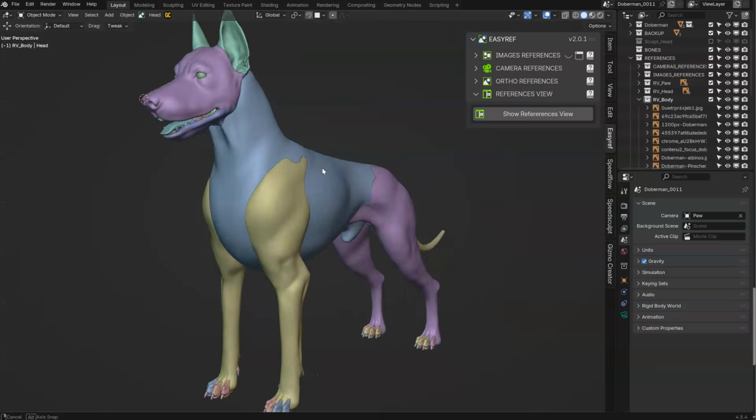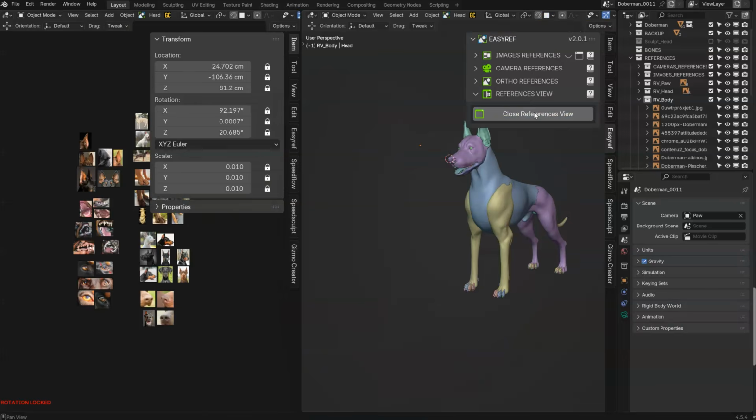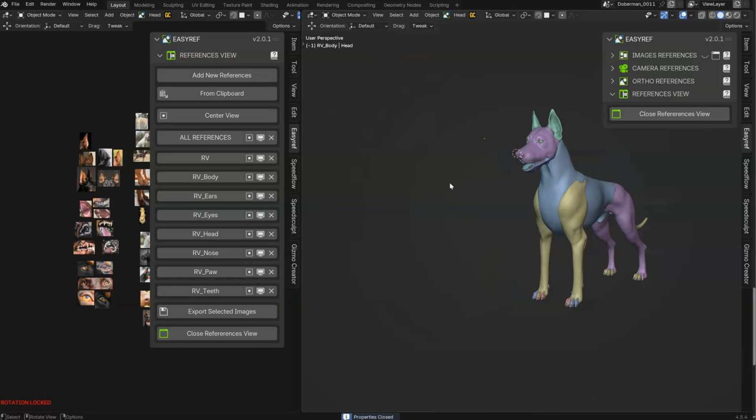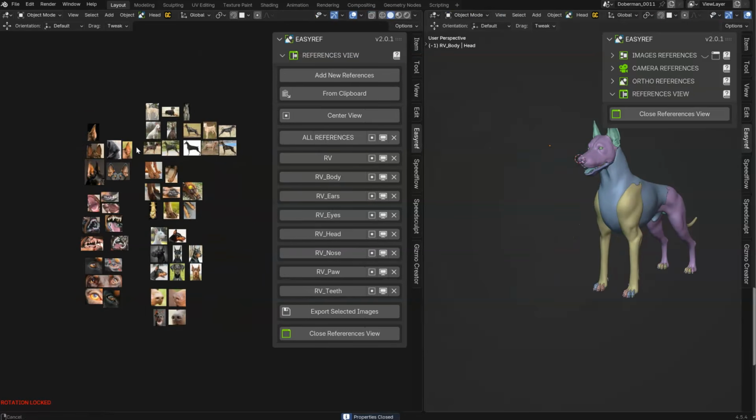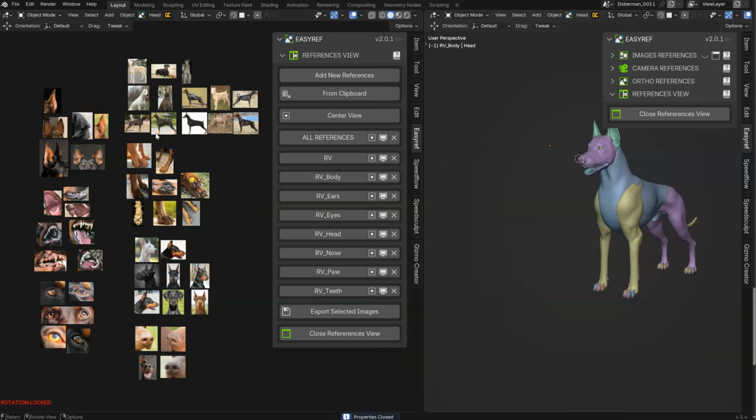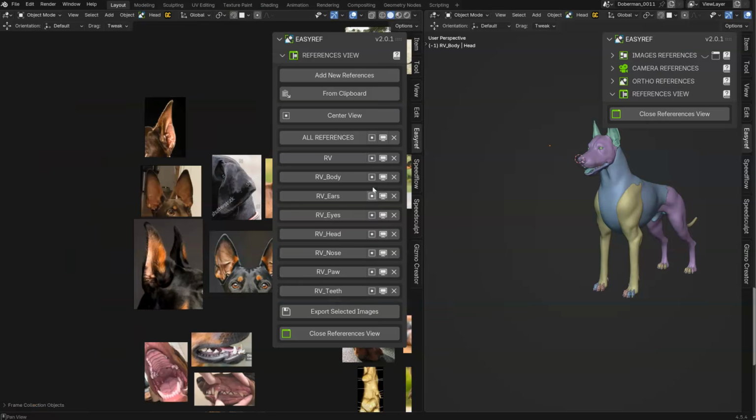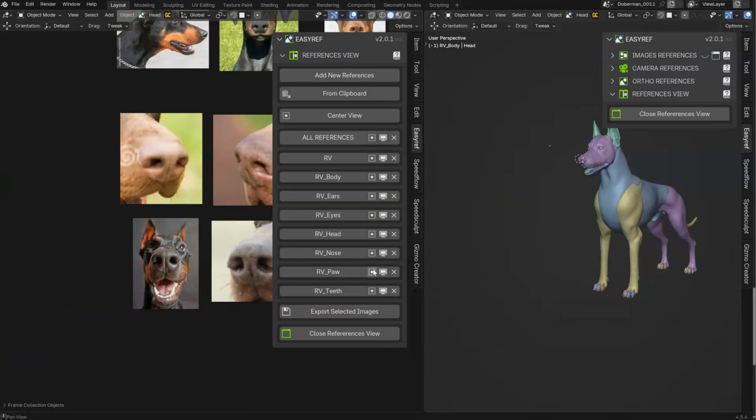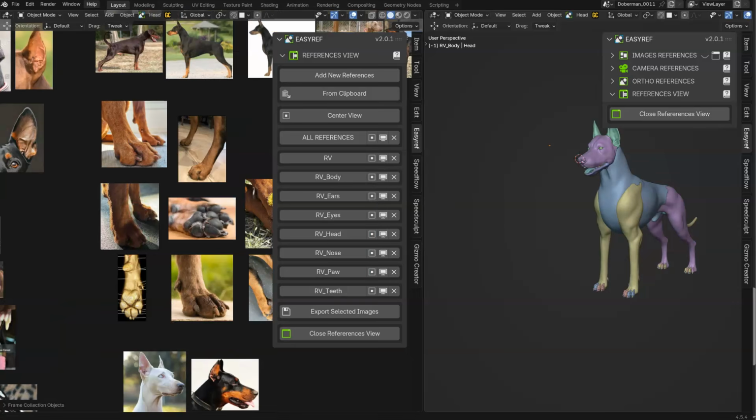Okay, so let's exit. You can also, if you want, show the reference view. I will hide this to show you here. I have all my references here, and I added the references into collections. That means I can, just by clicking, concentrate on the images I want to work on.